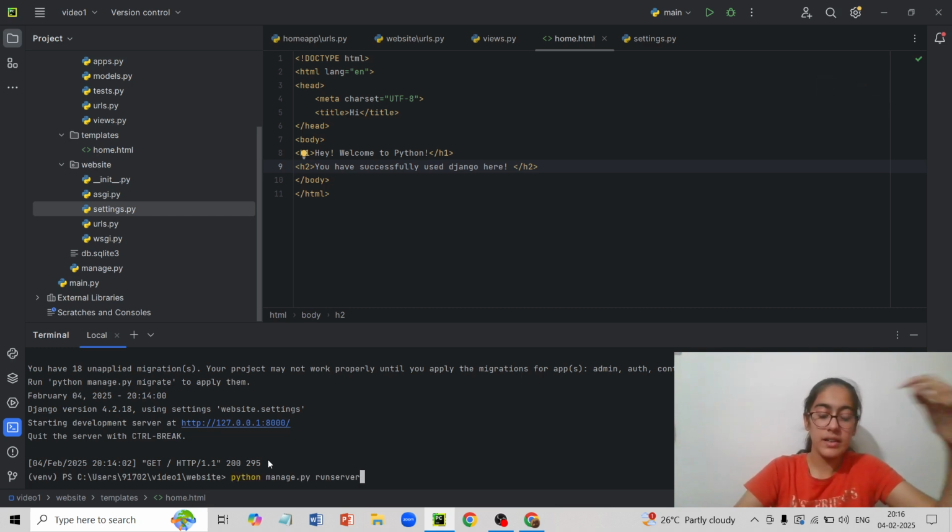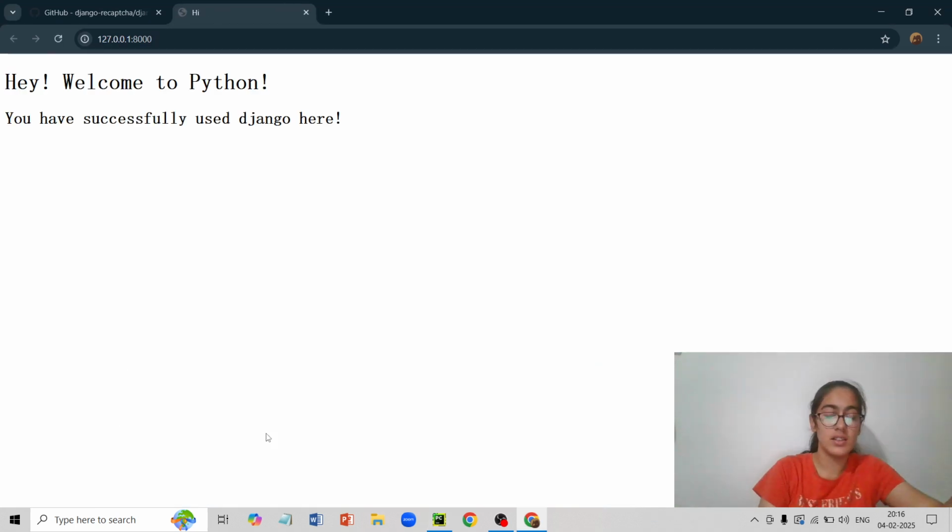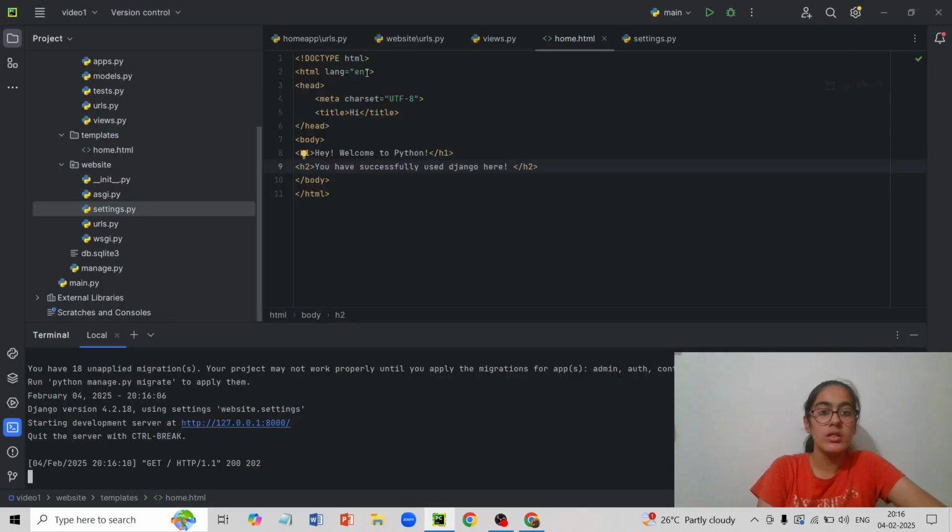then I will get a proper code in which I'll see that I have written hey welcome to Python. Wow, I have this hey welcome to Python right here, and you have successfully used Django here. So this is what I put in. Now here the title can be anything instead of hi, so I'll just put in Django. Now I'll show you how to make this.